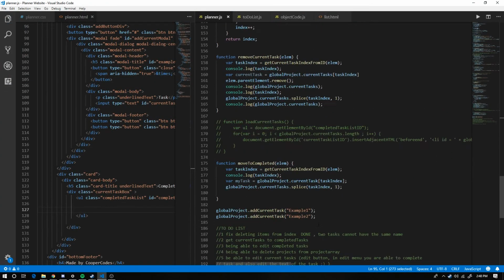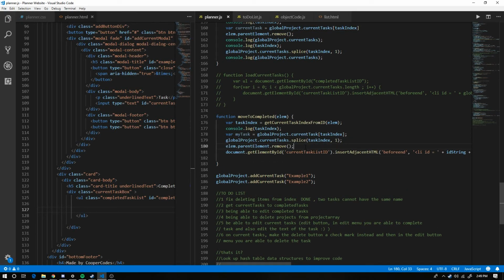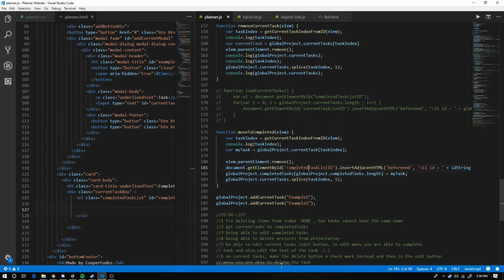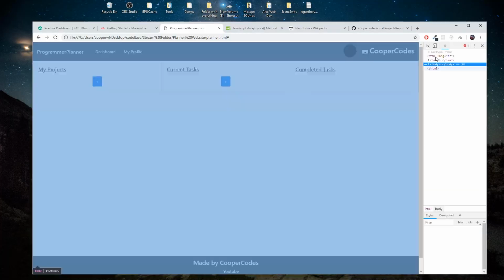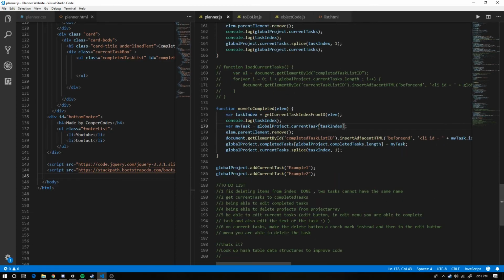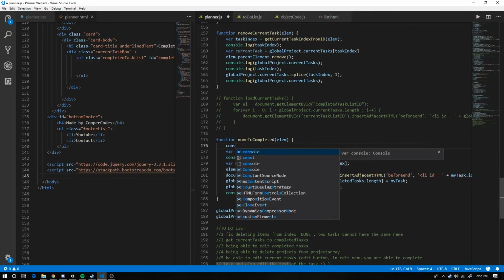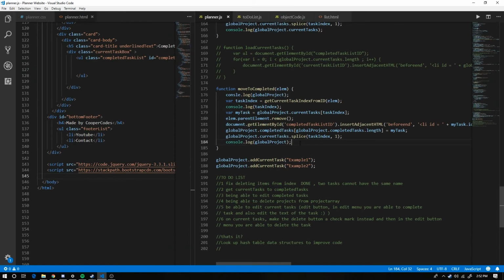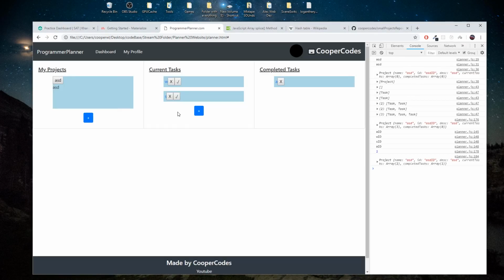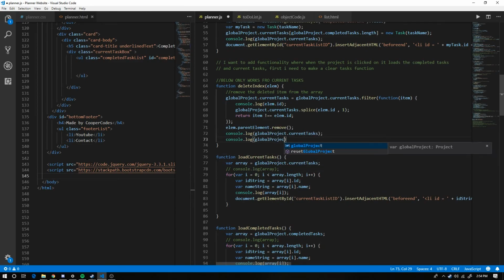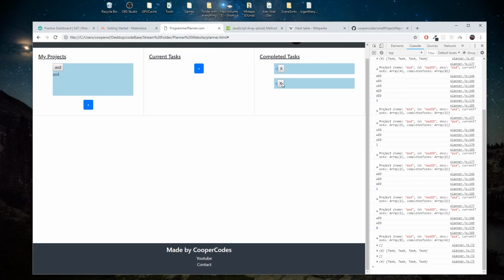And so then I need this next thing, move to completed. It's a function in which it gets the current task in the current tasks array, then it gets a reference to that task, and then it moves that task over. And so I got pretty close to making it work. I think it worked fine. Yeah, look at this. I was pretty happy. I think it worked fine here.